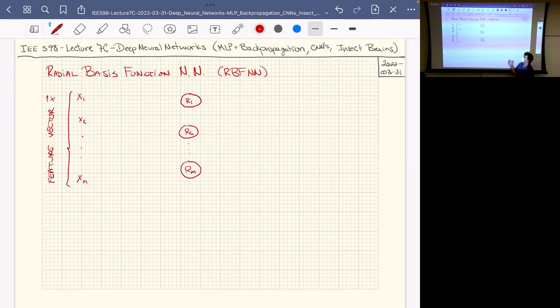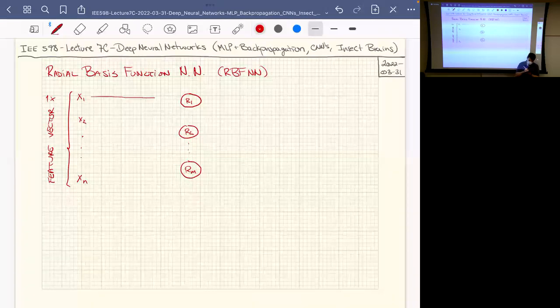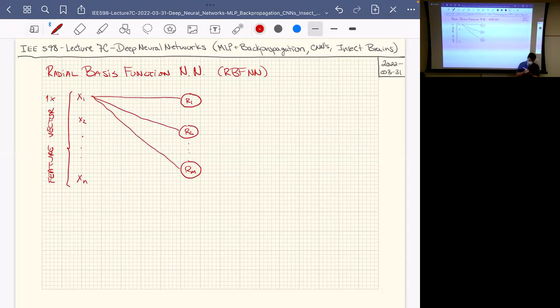And each one of these receptive field units took as inputs the whole X vector. All of the inputs went to all of the field units, so X1 goes to all of them, X2 goes to all of them, all the rest of them go to all of them as well. So we would say that these receptive field units are fully connected to all of the inputs.